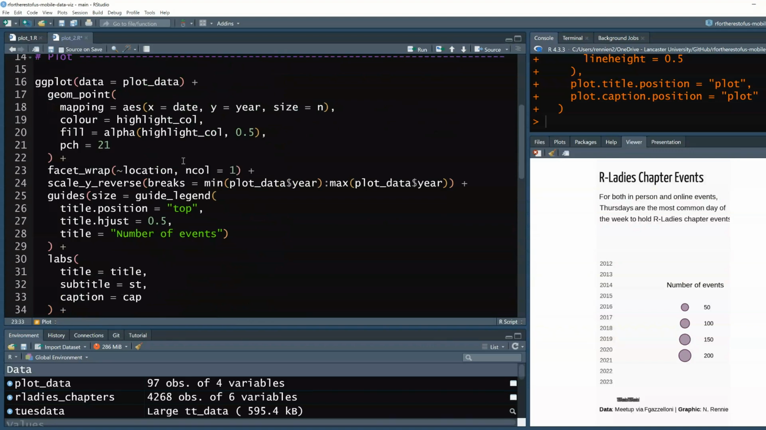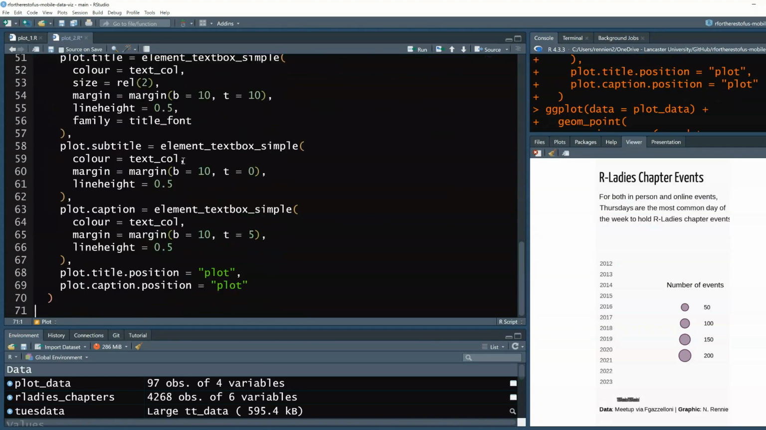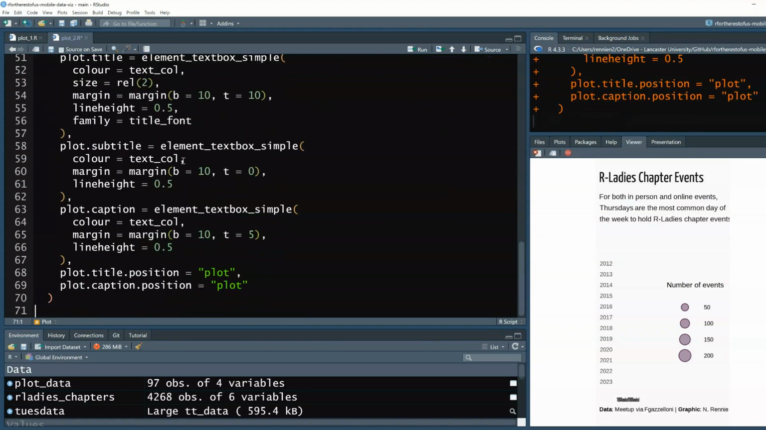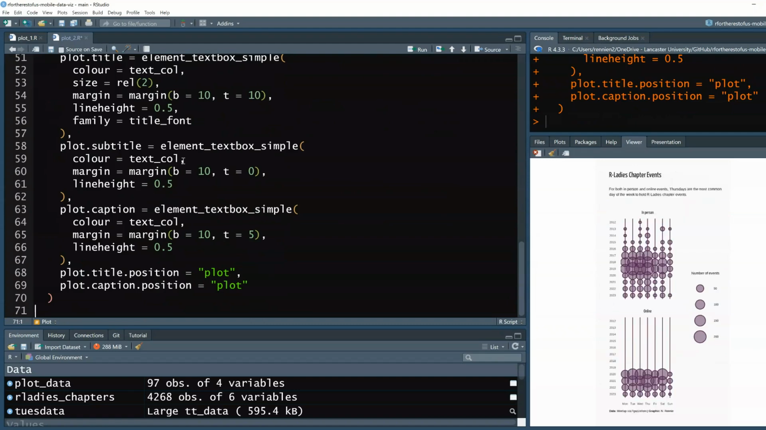And can I just ask on the relative sizing thing? So for example, the plot title there on line 53, you say size equals rel(2). So I assume that means that the size, because you set the base size to be 12, the plot title will then be 24 because it's 2 times 12. Is that right? I think so. Yeah. Okay.